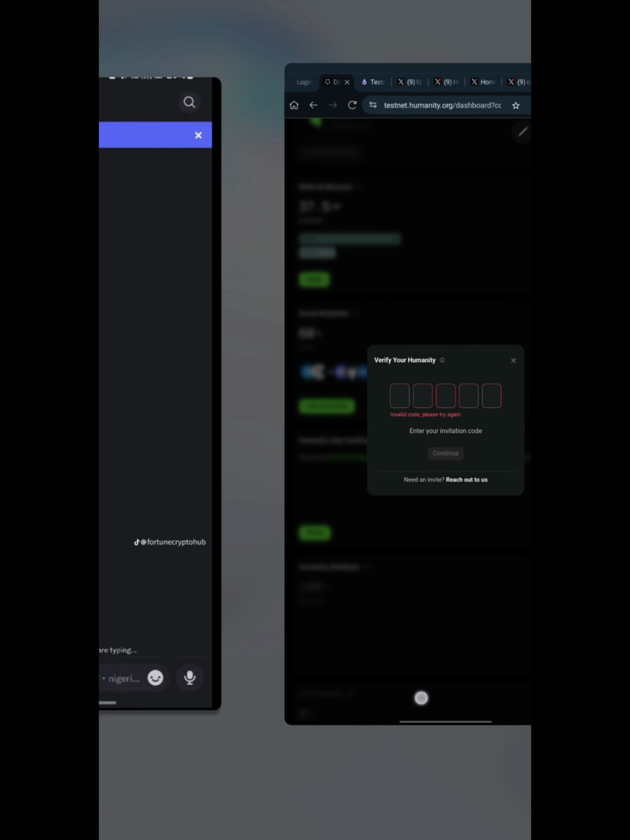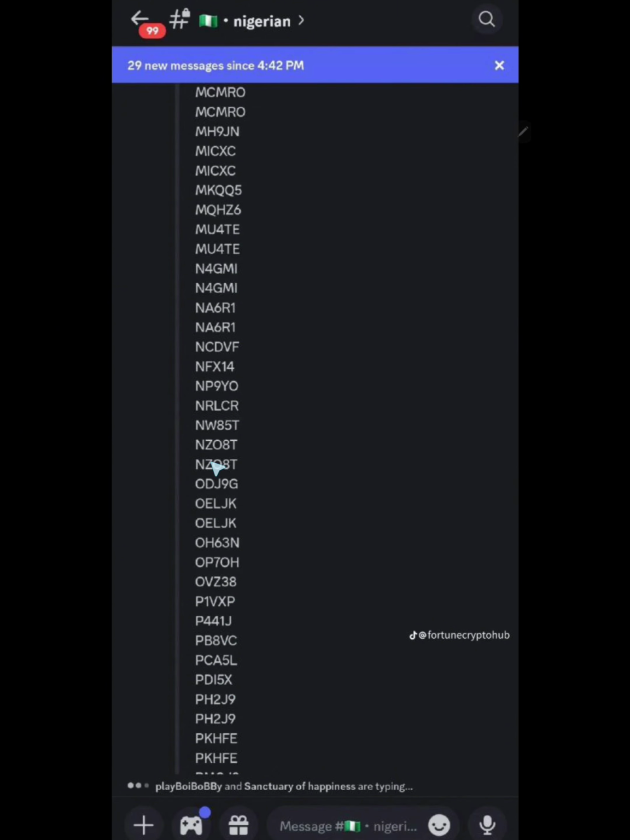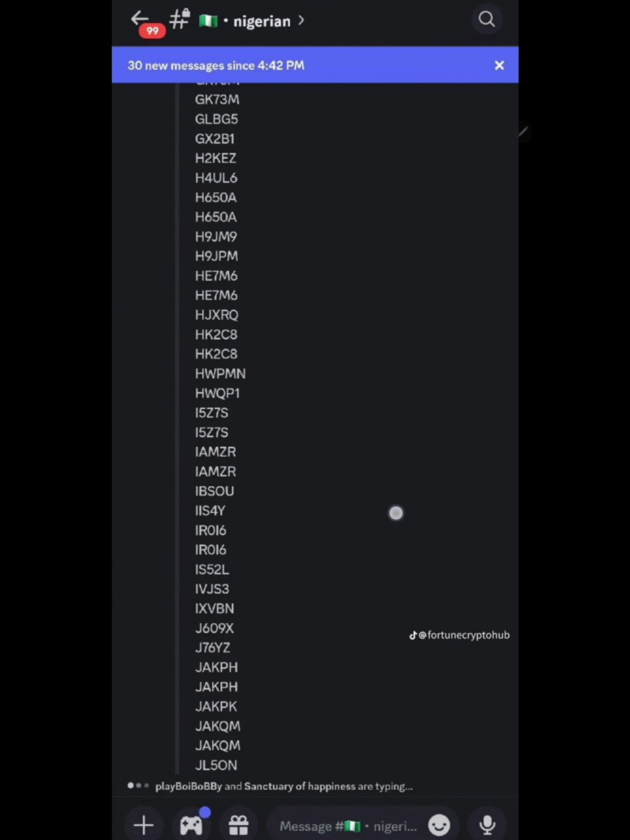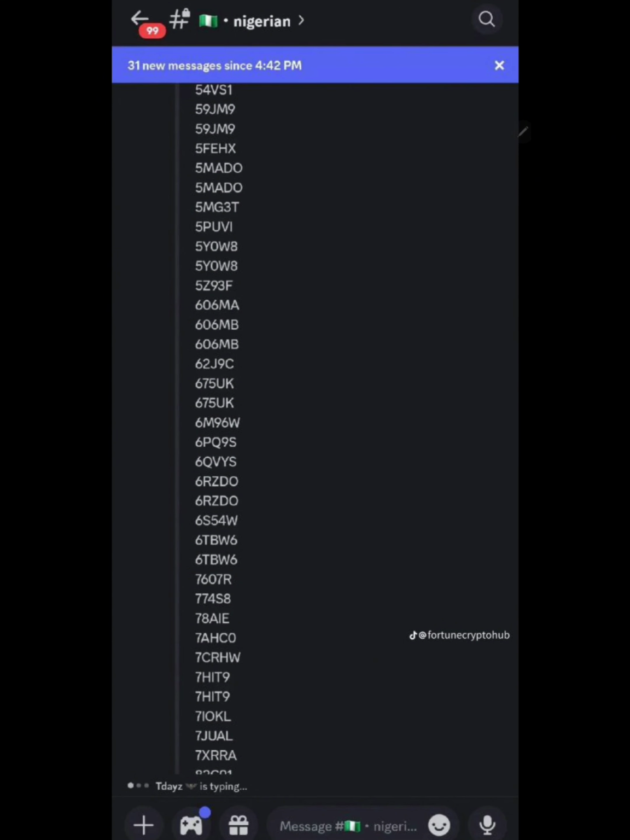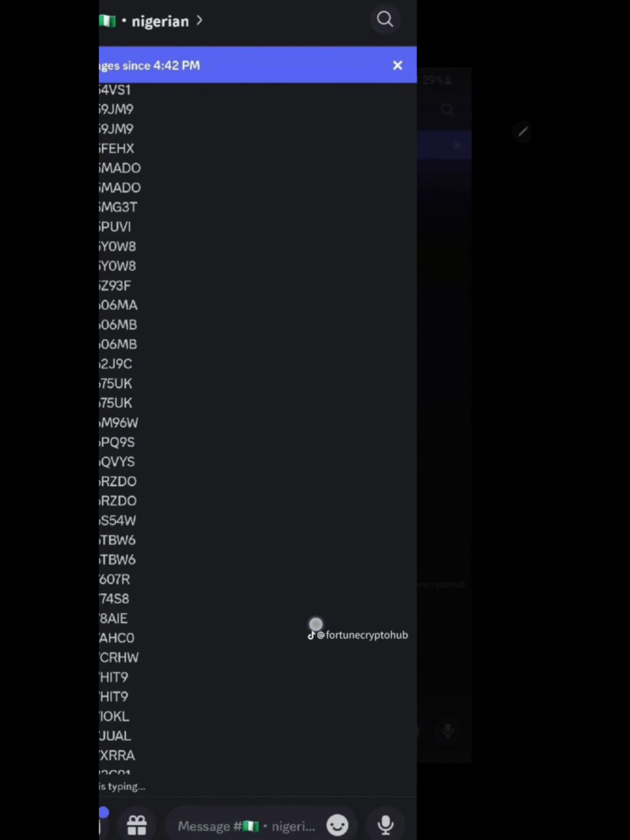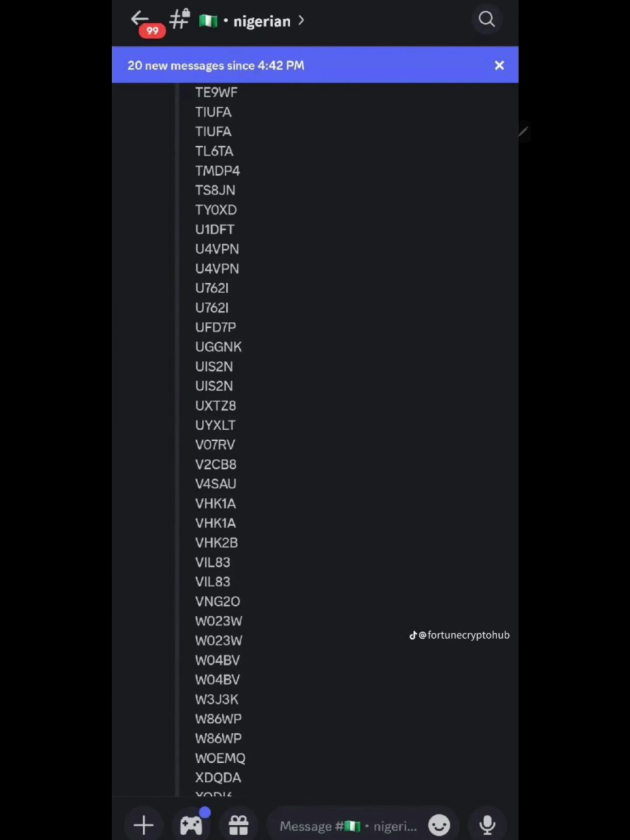So what you need to do now is to go ahead and check any of these codes to see if any of them could work for you. Also, I'll be dropping more and more codes right here. So if you want to verify your Humanity Protocol account, make sure that you are on our Telegram. The link to our Telegram is going to be on our Telegram channel, because I cannot be posting the link on YouTube, so that our users can use those codes and verify their own accounts.